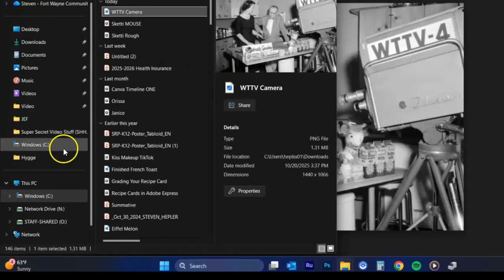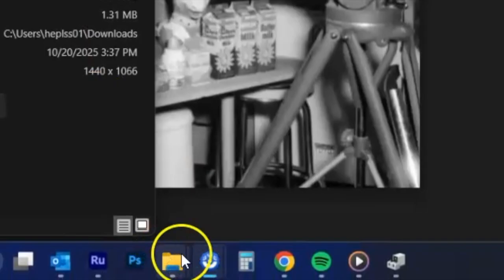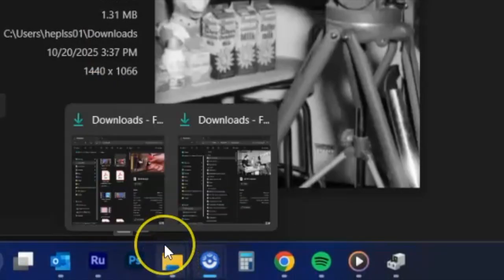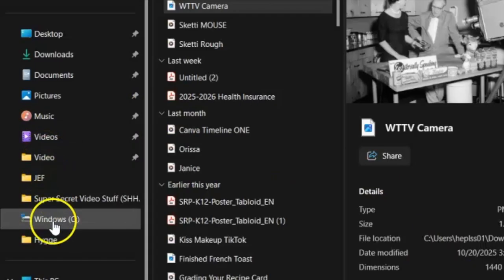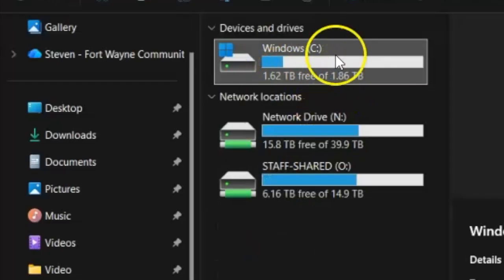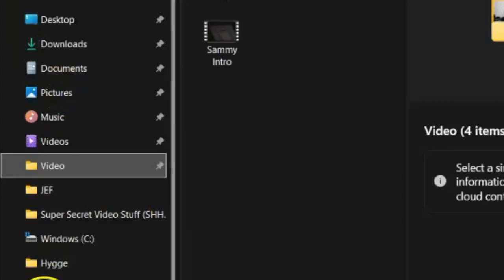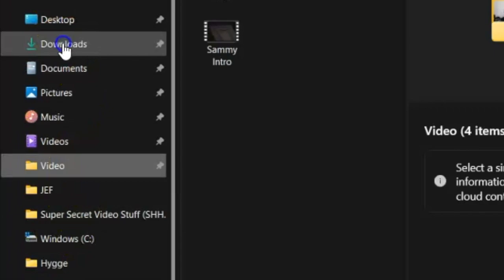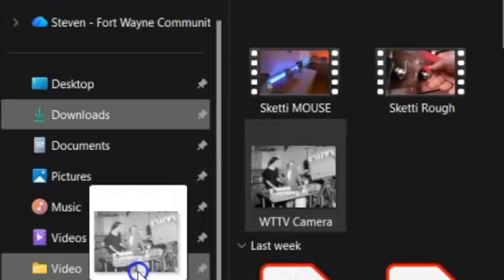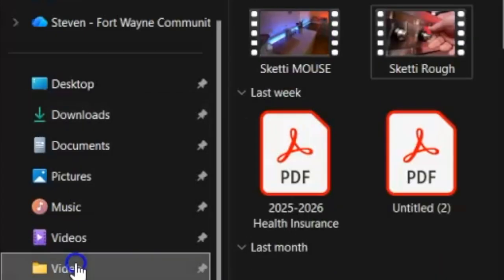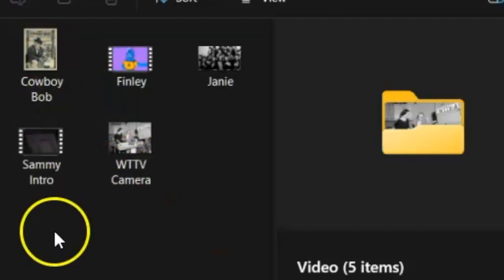Remember, we are in the File Explorer, which is this little yellow folder down here. But the reason I had you pin your video folder from whichever drive was biggest, and mine was my C drive. But if you have it pinned over here, I can go to my downloads, I can look for that picture from WTTV, and I can drag it to the video folder where the other stuff is. So if I click on it, now I have everything I need.